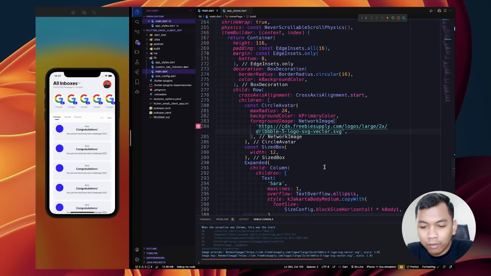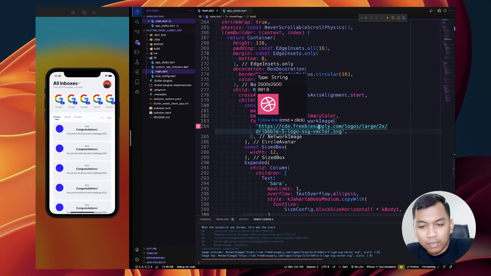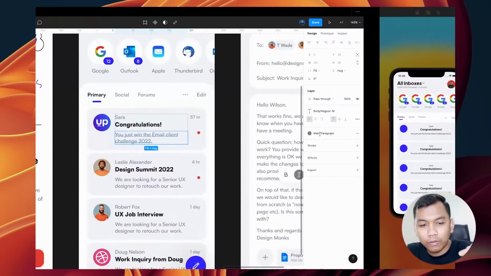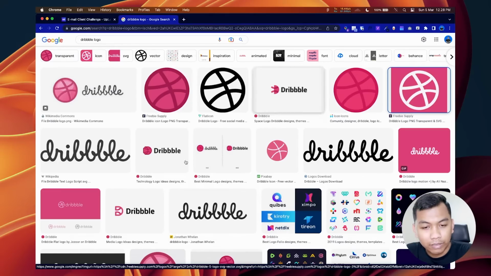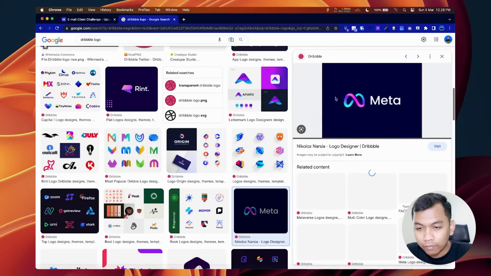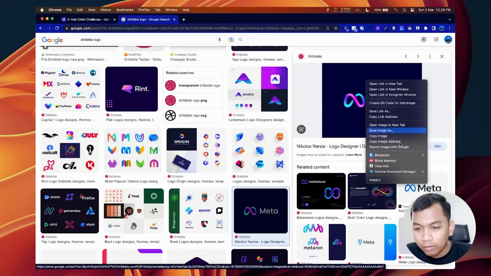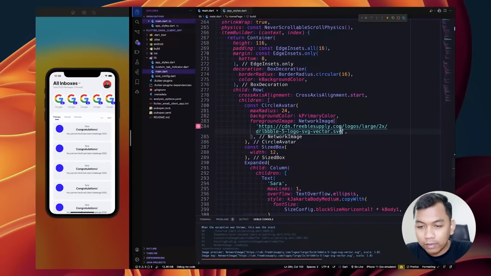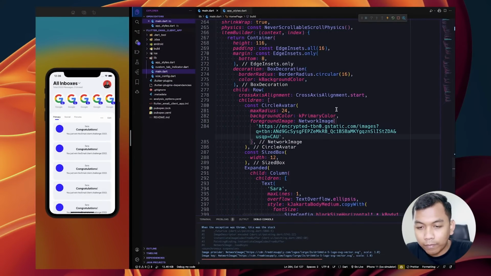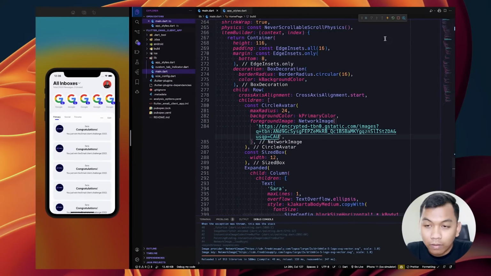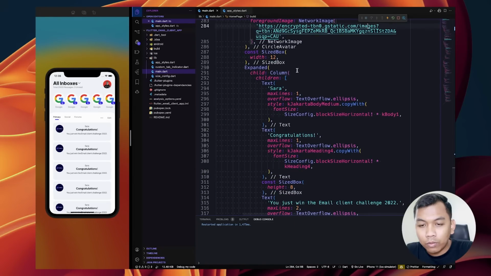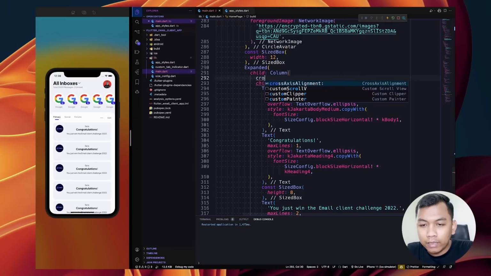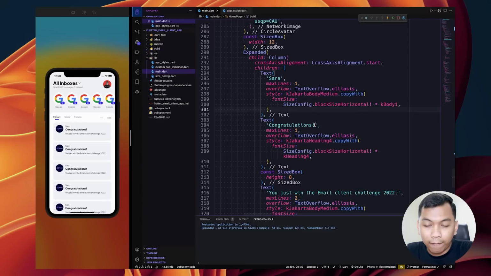Alright, so we have an error because this is not a regular image, so we need to try to find another image. So alright, so for now let's try this. Alright, so it's worked. And we need to go into the column widget and set crossAxisAlignment to be start. Alright.